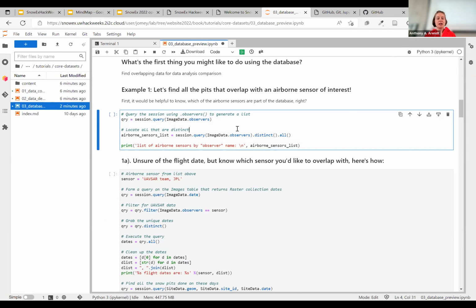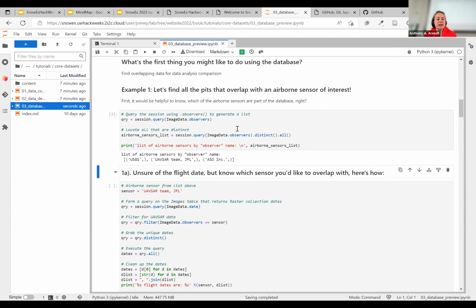So in this line of code, I am going to build a query that queries the image data. That's all the rasters, because that's where my airborne data are going to be. I am going to look at the observers, which is like the different instrument types, make a distinct list of them, and execute the query. It generates a list that says I have USGS, UAV SAR data, and ASO data. The USGS is referring to the DEM that's inside the database, the UAV SAR is the UAV SAR data we have in there, and the ASO is the LiDAR data.